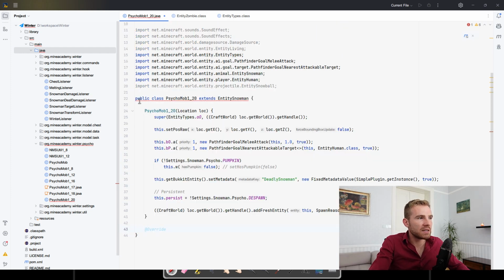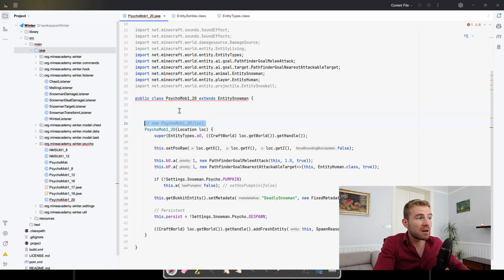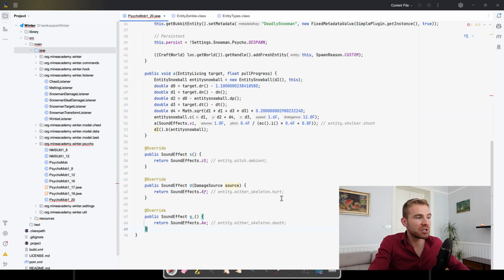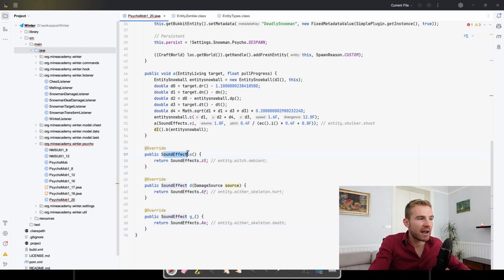If I just call this on its own and I call new PsychoMob on a given location where I'm going to spawn it, this is going to work because the spawning is actually called right here in the constructor. Now, I wasn't happy with this. So what I wanted to do, I wanted to change this mob to have custom sounds. And I just figured out that the sound effect has these three methods. First one being the ambient sound when the mob walks around. The other one being when the mob takes damage. The third one, I think, being when the mob dies. And again, you can just open up the sound effects class. I know I said again, but for you, it might be the first time.